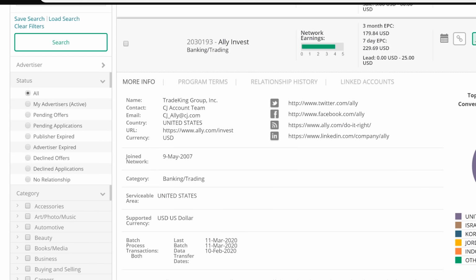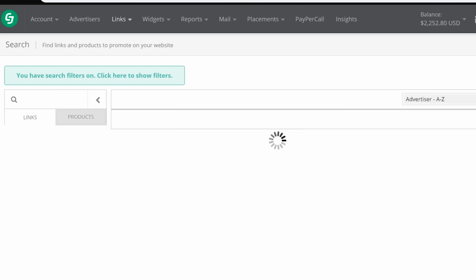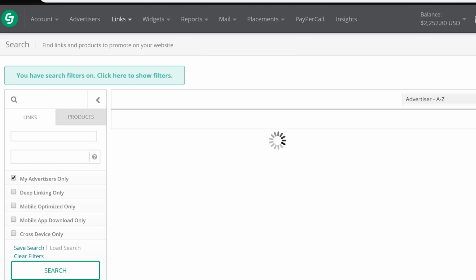And then what's going to happen here is you're either going to get an affiliate link right away, right off the bat. They're just going to give you an affiliate link, or you're going to have to click join program, apply for it. They're going to get back to you in a couple days and tell you, yes, you've been accepted to the program, or no, you have not been accepted to the program.